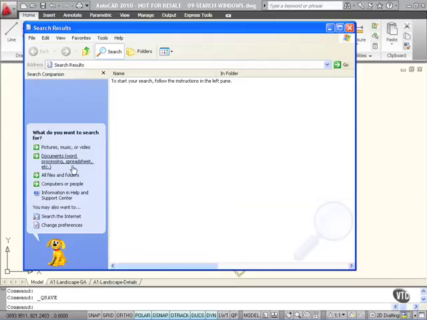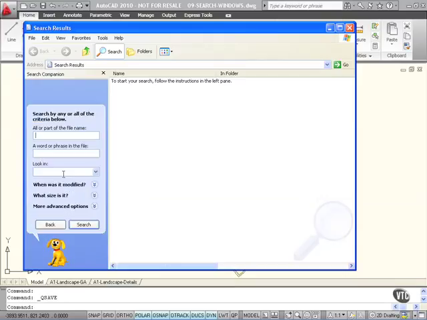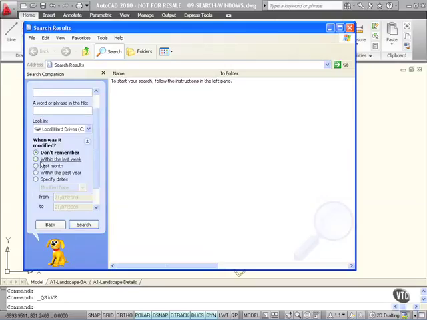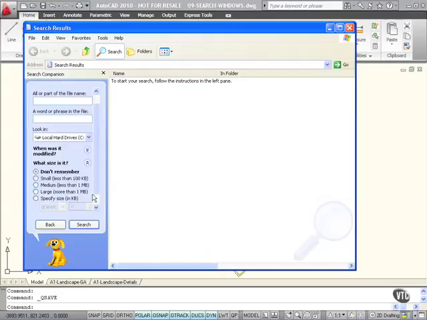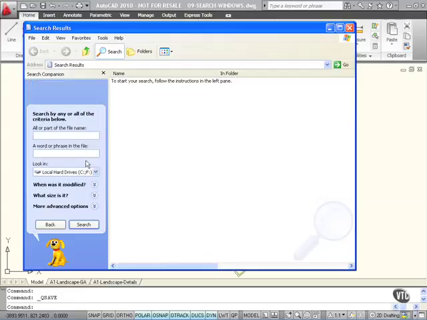Now I'm going to use all files and folders here, and we can search by any of the criteria: all or part of the file name, a word or phrase in the file. We can also look at when it was modified, let's say within the last week. I'm going to minimize that there. What size is the file? I don't remember, so I can leave it as don't remember and minimize that one there.